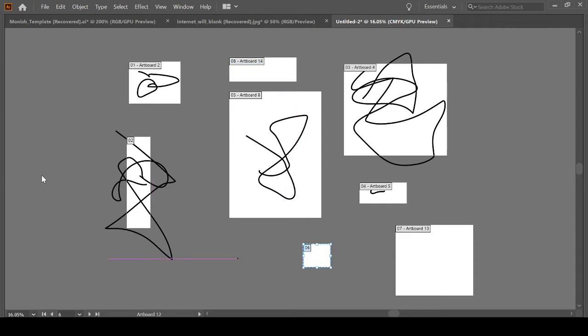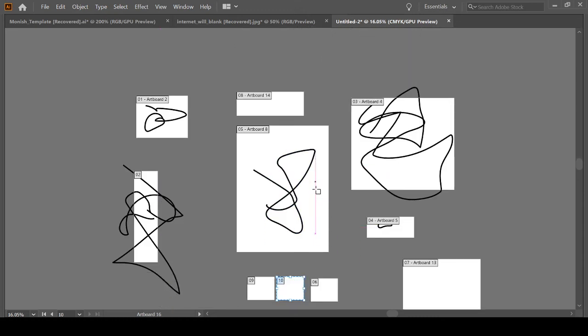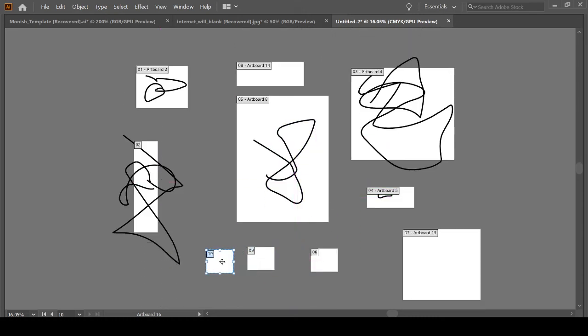And also, if you want to duplicate an artboard, what you can do is click on an artboard, go into this menu, and then click duplicate artboard, so it'll just create a duplicate. And also, if you want to create a new artboard, you can do the same thing, and it will also create a duplicate of the one that was selected.